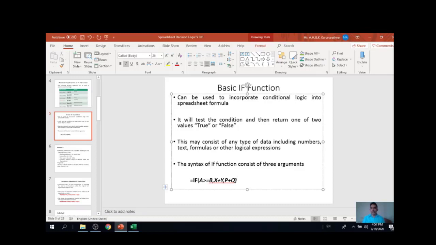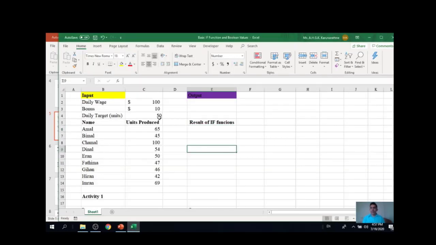Right, we will now see how to apply this if function in Excel. So this will use this simple model. There is some data in the input area. Here you have information about employees' basic wage rate and bonus, subject to if they have achieved a certain performance level.